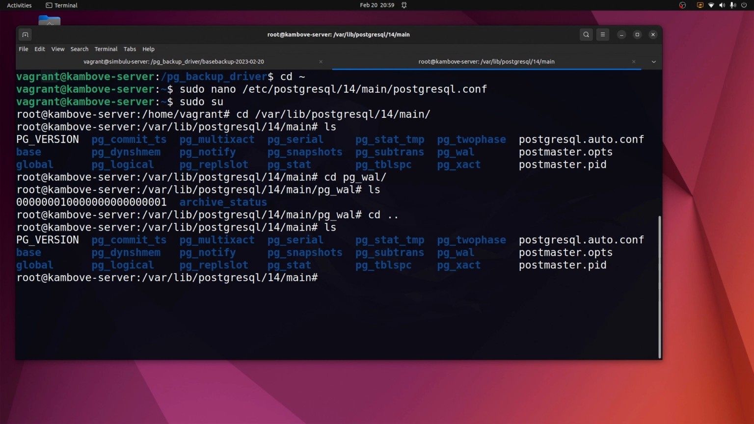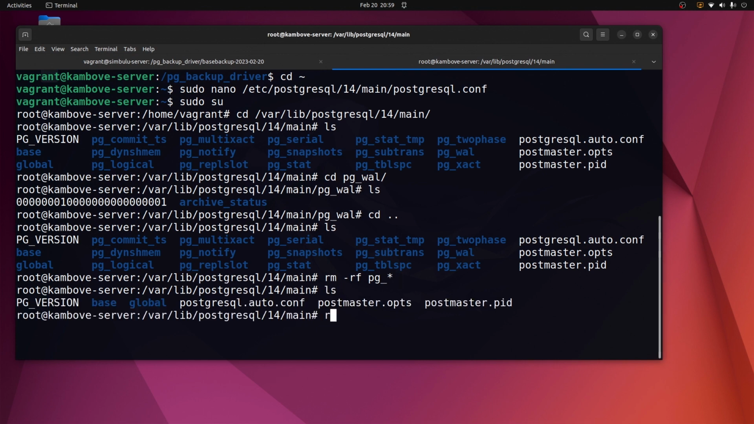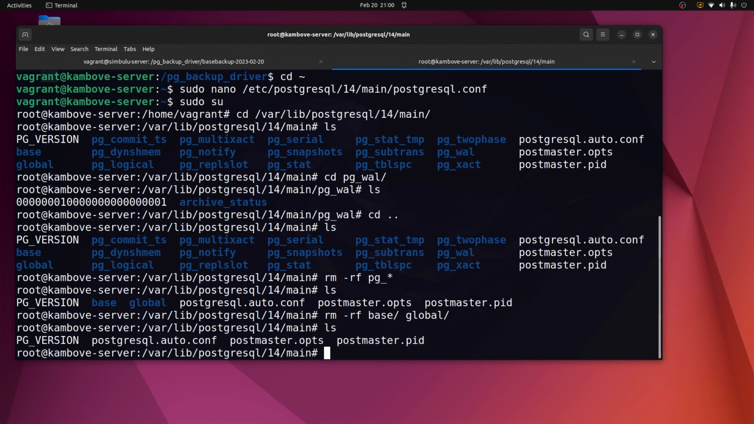Now, it looks like we don't need that. Yeah, we don't really need that. So what I will do, I will remove any pg_ folders. I'm also gonna remove the base directory, and global. Okay, let's remove them.